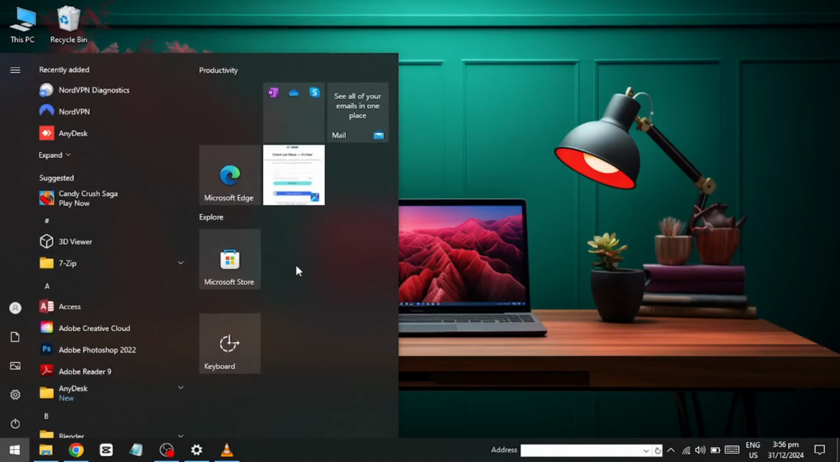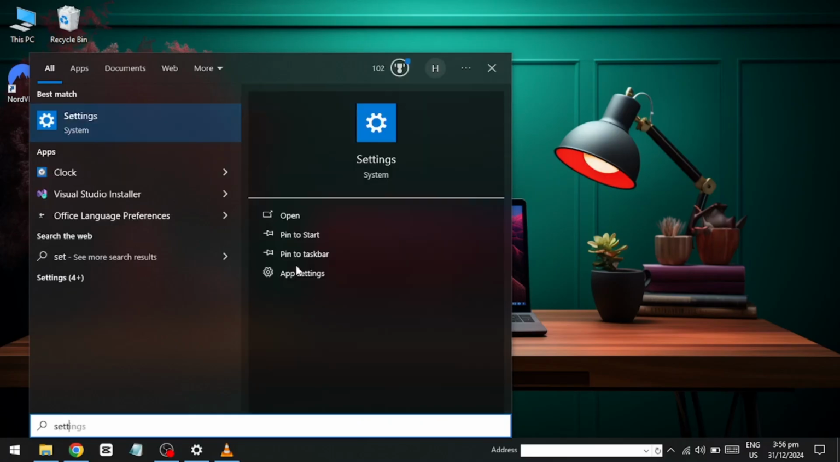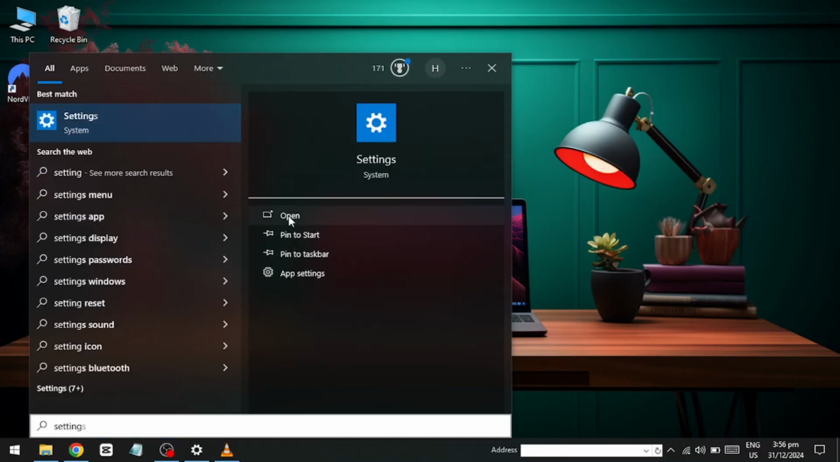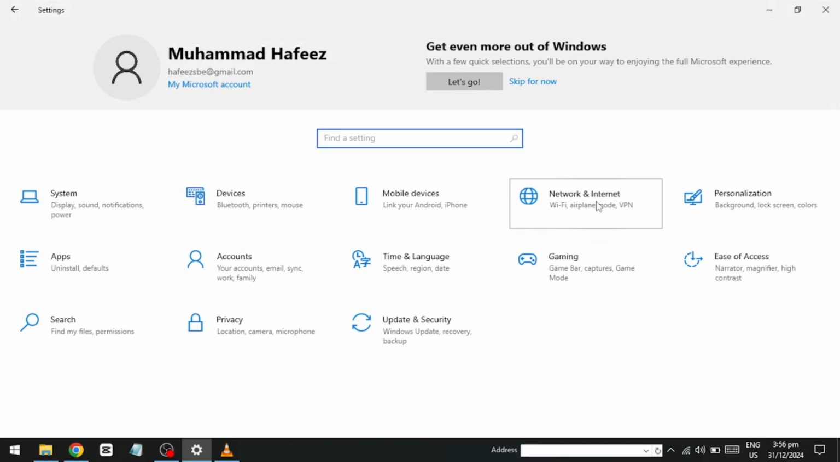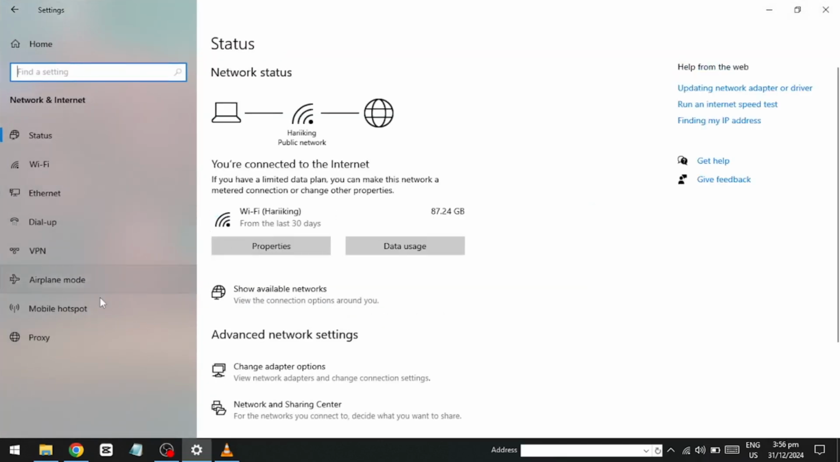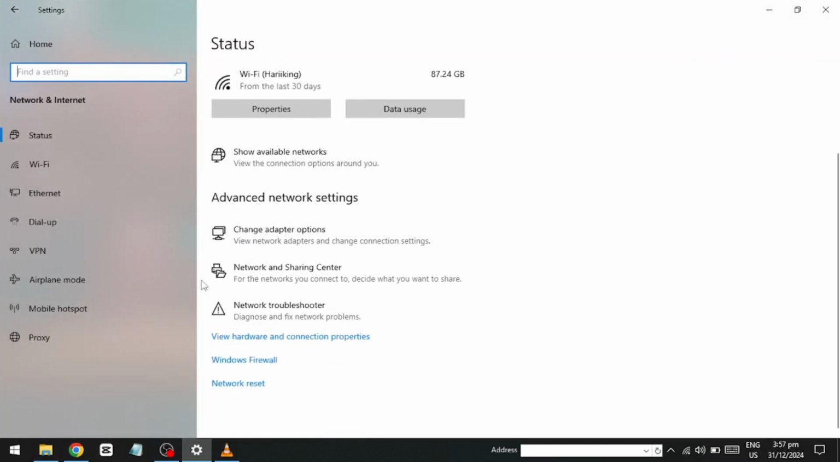To reset your network settings, first open the Settings app. This can be done by typing Settings into the search bar and selecting it from the results. Once in the Settings window, navigate to the Network and Internet section using the menu on the left-hand side. Scroll down the page on the right-hand side until you locate Advanced Network Settings. Click on this option to continue.